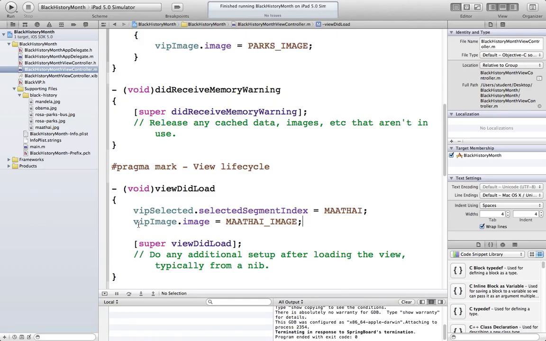You might have noticed when the project first started, it started up with a blank white page. Well, what we need to do in the view did load event is initialize our project so it starts up with the Wangari Maathai image. So all we need to do is to say the selected segment index is equal to 0, and the VIP image is equal to the Maathai image. And that means that when our project starts, it won't start up with a blank white screen, it will go to her by default.